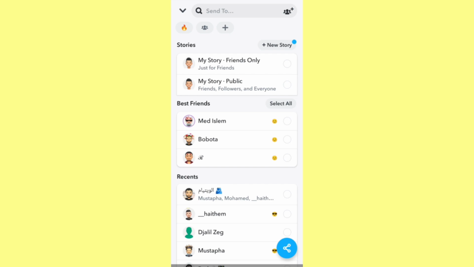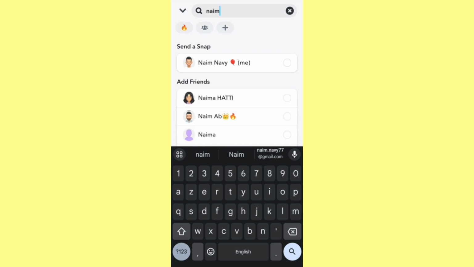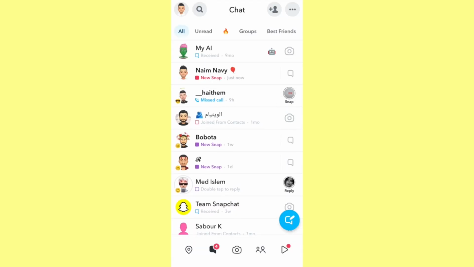On the Send To screen, there is a search function at the top. Enter your own Snapchat username here. As you type, Snapchat will suggest matches. Identify and select your own username from the suggestions list. This action will designate you as the recipient of the snap. And after that, click Send and you will receive a snap of yourself to your own Snapchat account.